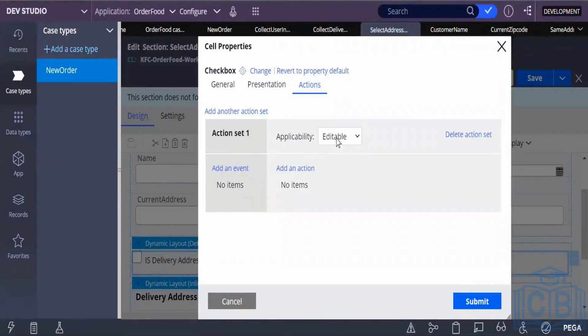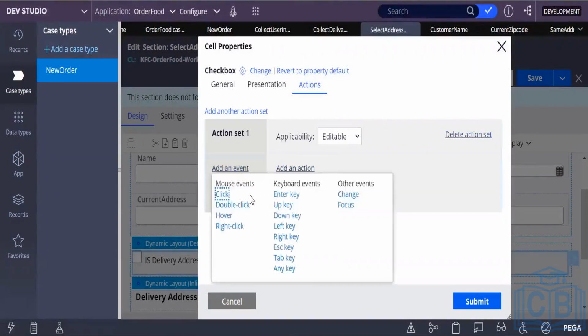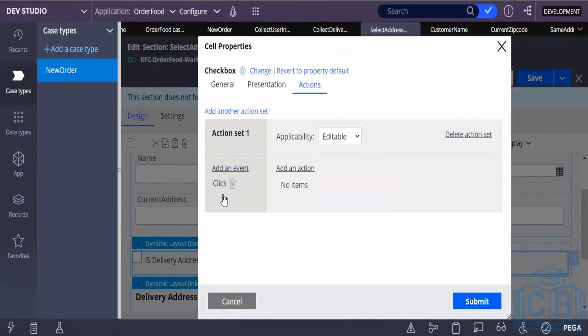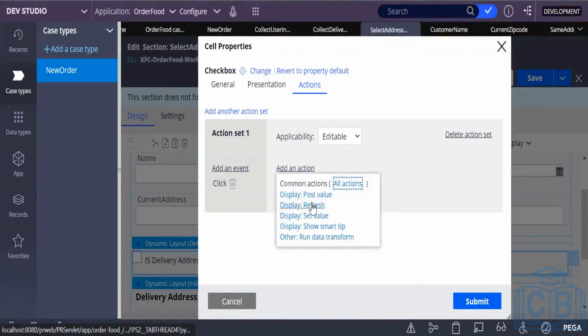The event, click on add event. Add an event. What is an event here? The event is the user clicking. You can select a click. And what is the action? The action is that we have to copy the data from the current address to the delivery address.